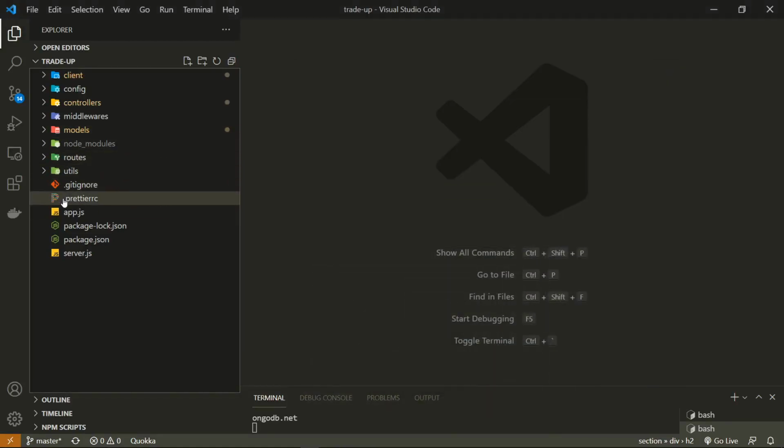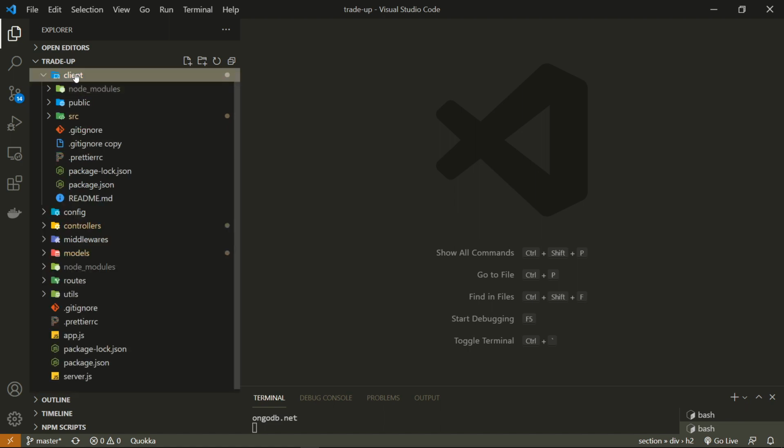Hello. So this is the complete project. Here is the client. At first, we look at the client. The client is basically the whole React application. In this client, this is the React for the front end. The main part of this React application is SRC.